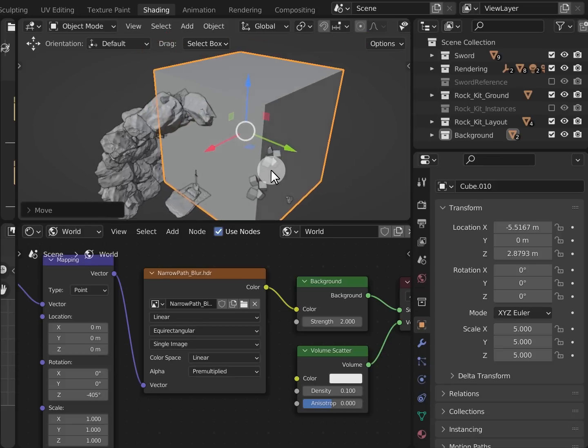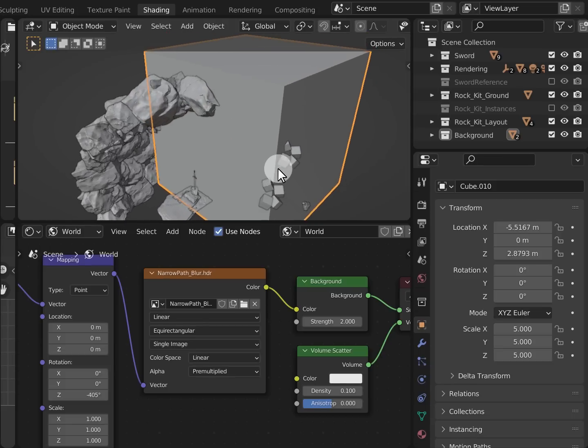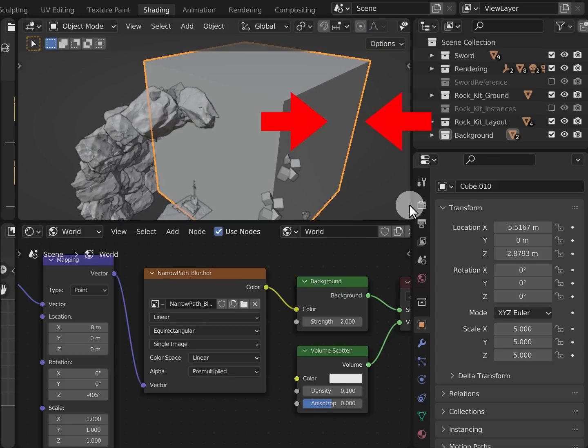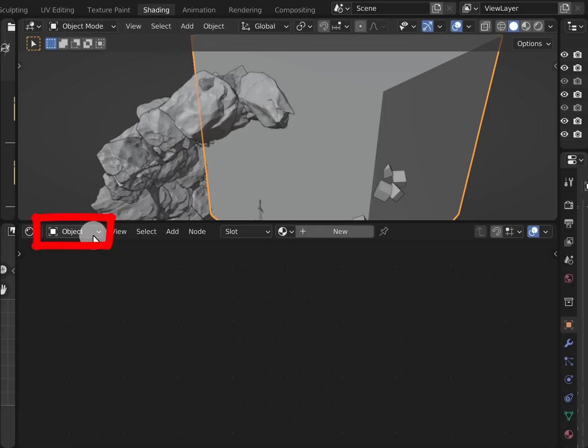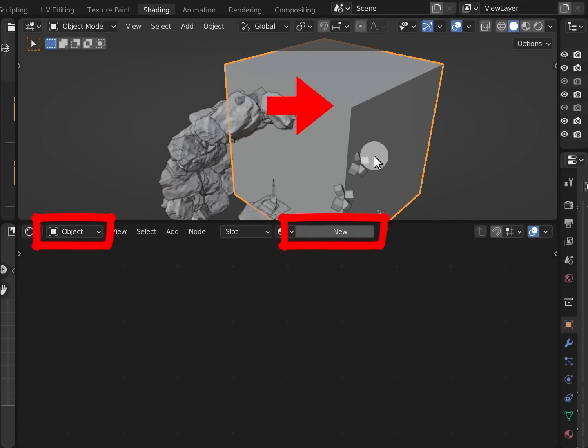For step number 2, we need to create the volume shader. While my cube is still selected in my 3D view, I'm going to jump back into my shader editor, go back up to the top left of the shader editor, and switch back into the object tab. We're going to jump back into object mode, which is assigning the object materials. Once we're there, we'll notice that we don't have a material to work with. That's because all new meshes in Blender don't come with a material to start with.